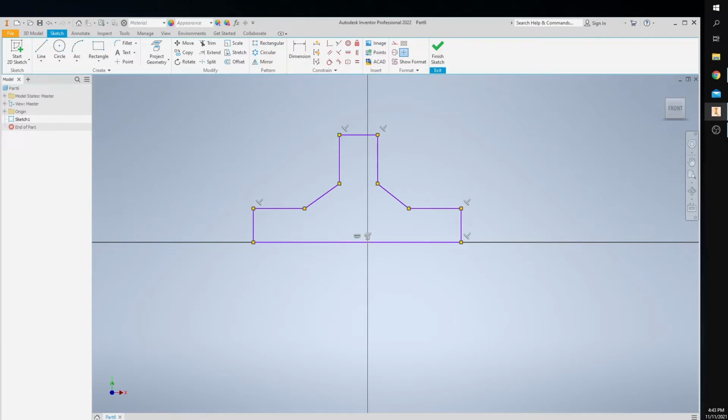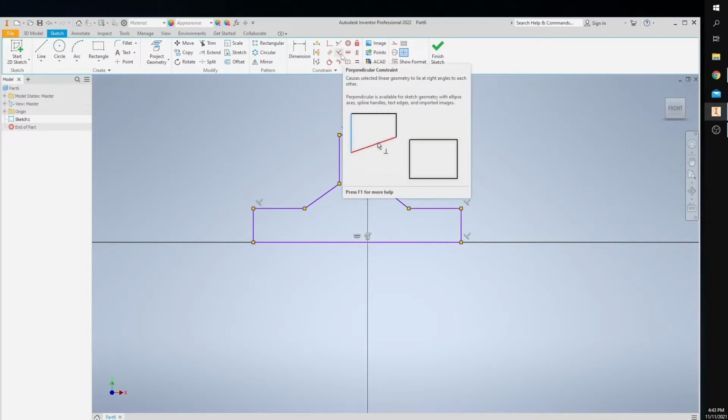Okay, so now let's go ahead and go through step 11. Review the constraints that were automatically applied as you created the sketch. So let's go ahead and see what this one is. So again, you're gonna have to double check here. This one is the perpendicular constraint. It causes selected linear geometry to lie at right angles to each other. So there you have the example.